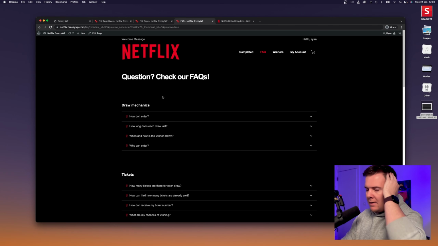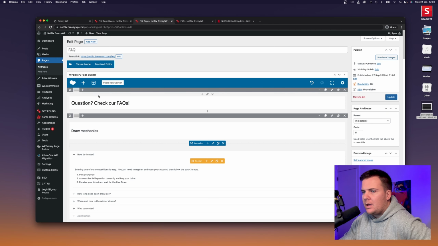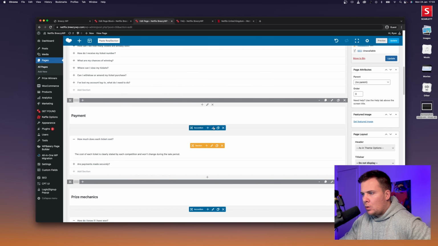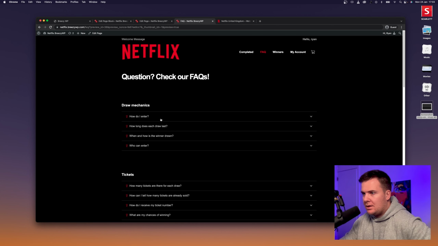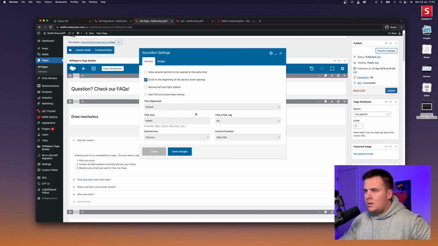Right, okay. I've had a wee think off screen here just to see how will I do this. So the best way to do it is go into your FAQs, and you'll see at the top of each of these there's like an accordion, and basically that means you're going to select that whole section. So there'll be draw mechanics and then tickets. Each of those are going to be separate accordions, but I'll show you how to copy it. Once you do it once, you'll be able to copy it onto the next one pretty simply. So accordion, click on edit.